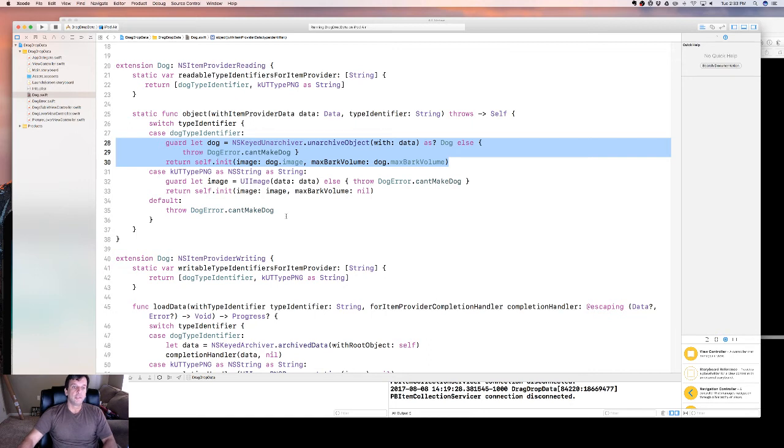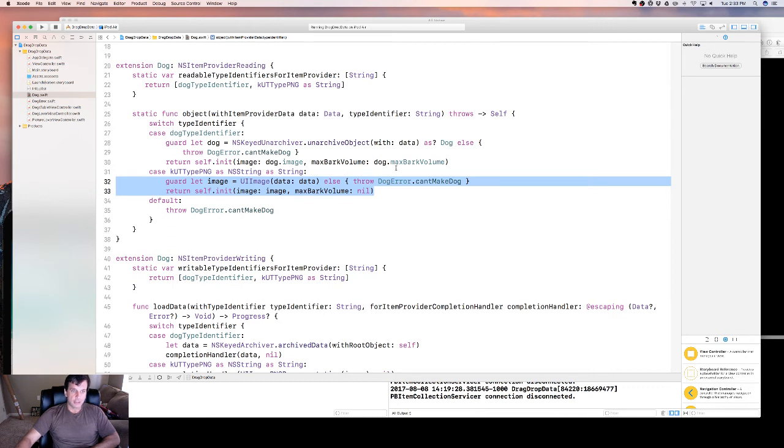Or if the person can't give us what we're looking for, like our preferred rich data would be the dog type identifier. If all they can give us is an image, then we can say, okay, no problem, give me that image. And then we'll return self.init with that image and then just the MaxBar volume of nil. We can still create our model like this. Again, default is throw an error of can't make the dog.